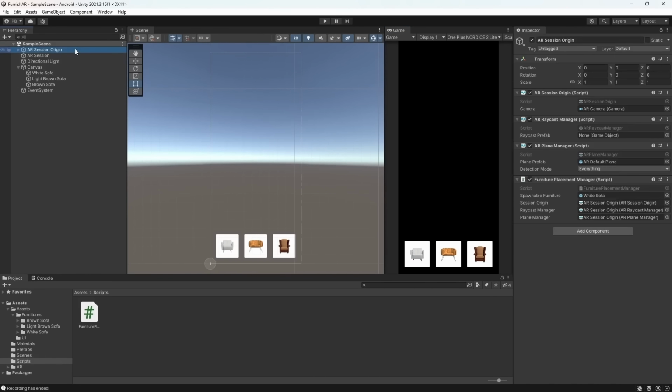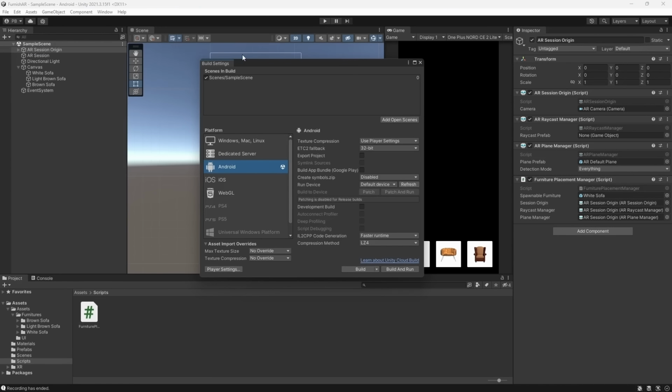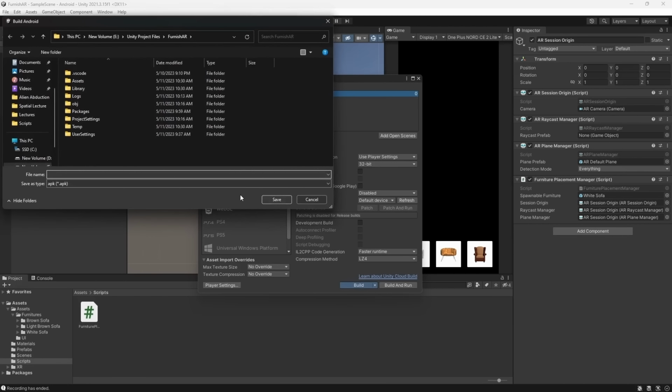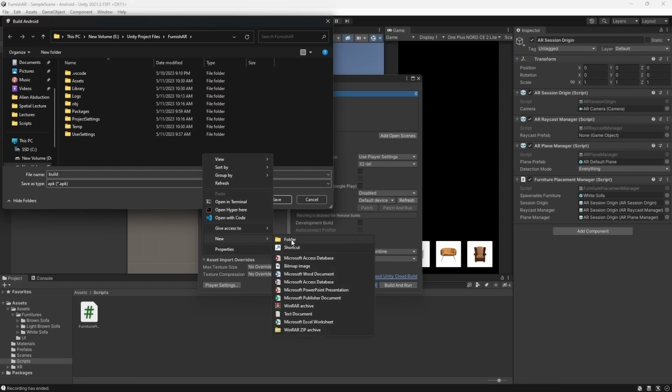Okay. The next thing you have to do is click on File, click on Build Settings. Then if you haven't already added the sample scene, you have to add that particular scene you are working on. Then you have to click on Build, and you can name your build anything. Now the better way, this is the method I make use of: I create a new folder called builds.